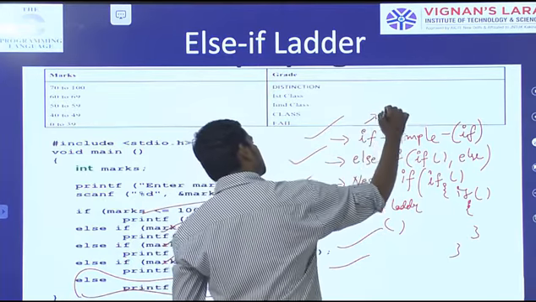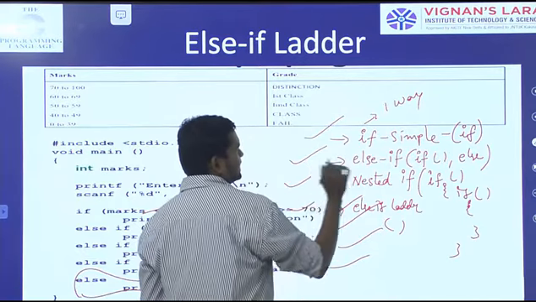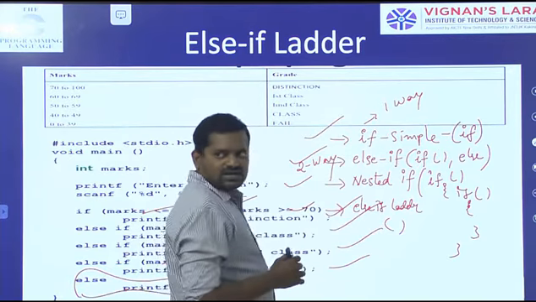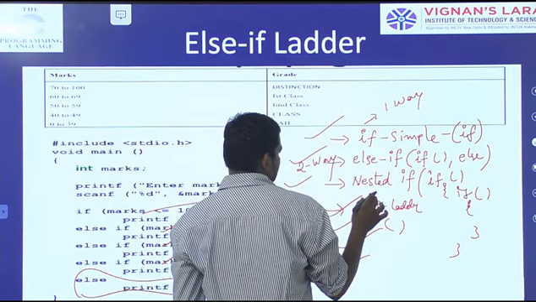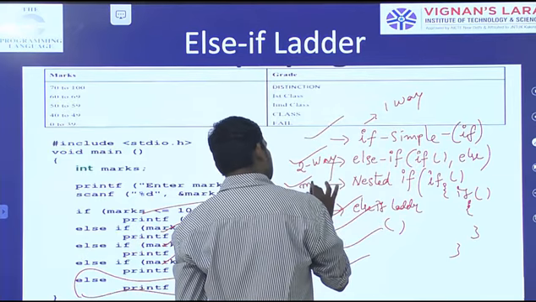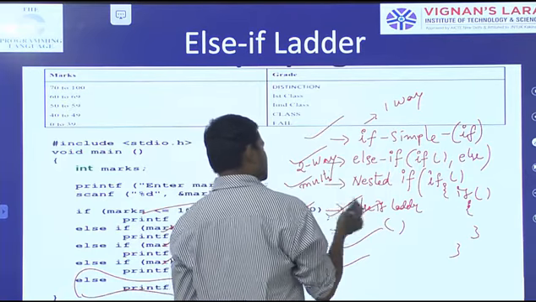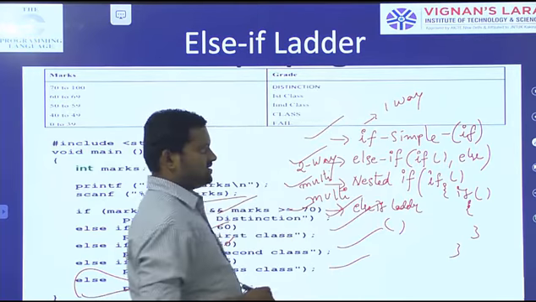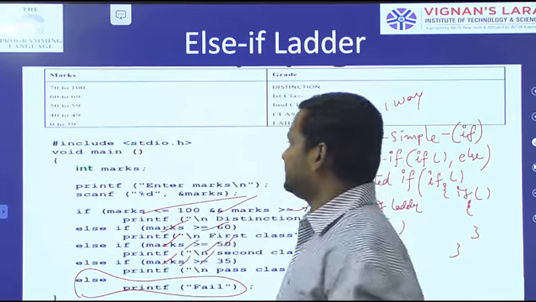Simple if has only one-way direction. And if-else has two-way direction. And nested if has multi-way direction, and else if ladder also has multi-way direction. So one-way, two-way and multi-way direction statements are there.